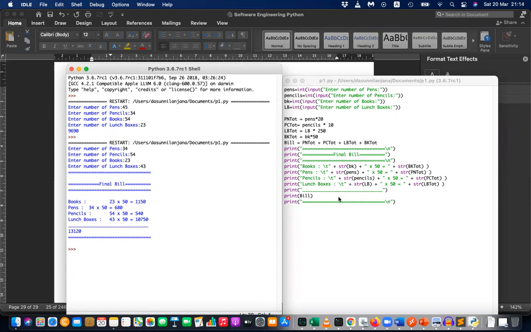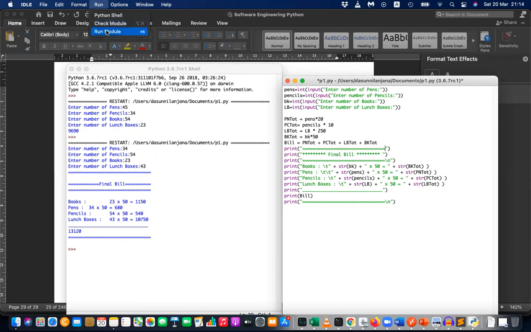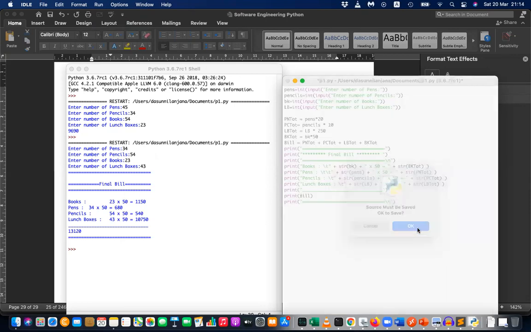Here I missed one character, no? Pens. After that I need two tabs to make spaces, it seems. Okay, then let's save and run it again. And here final bill, I think, so let's make some more other characters like this. And here also I'll put some other character. The first one, I don't need the new line.